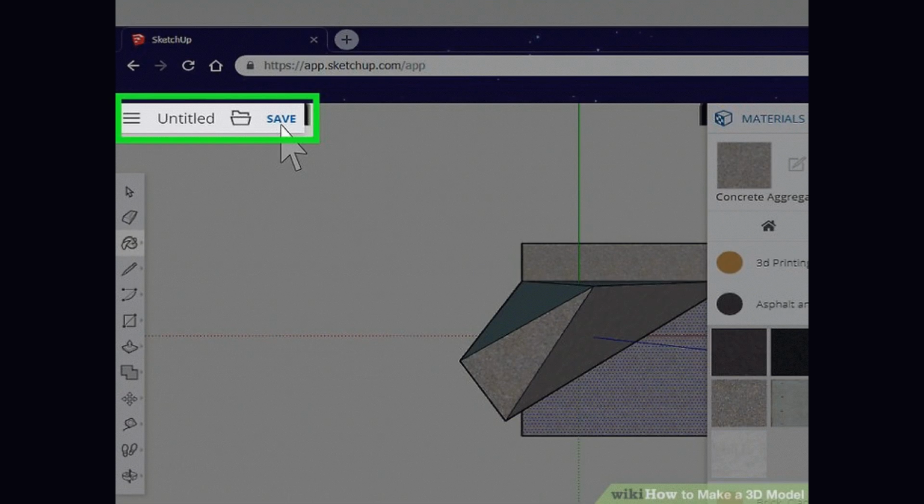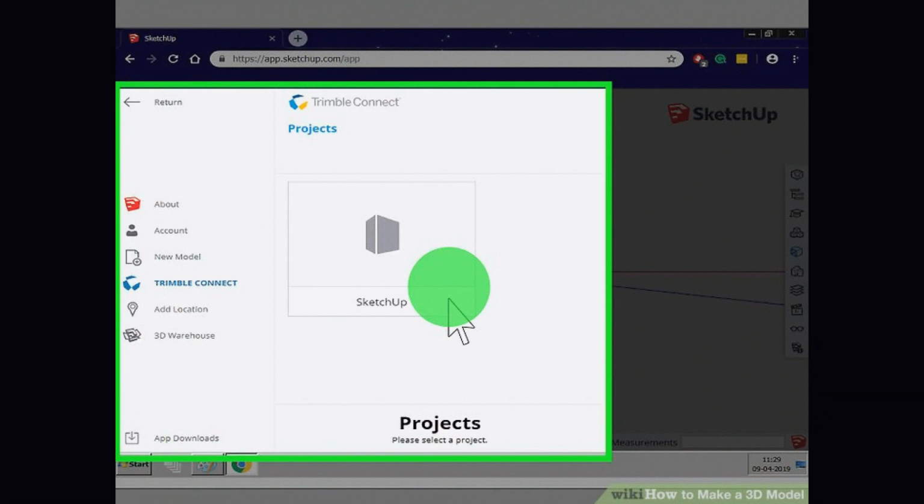Saving a model. Click Save. It's in the upper left corner of the screen. The first time you save your file, a pop-up appears to the left that allows you to name your file and save it. Click SketchUp. It's the box in the Projects page. This opens your SketchUp projects.